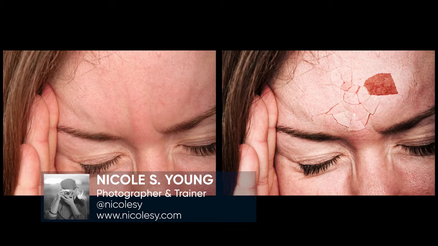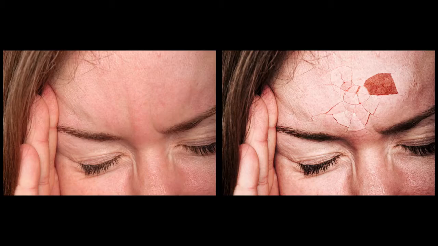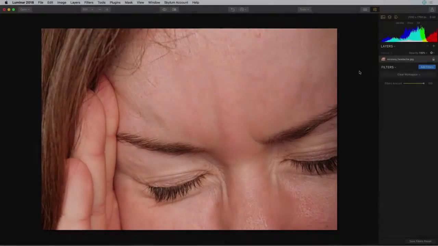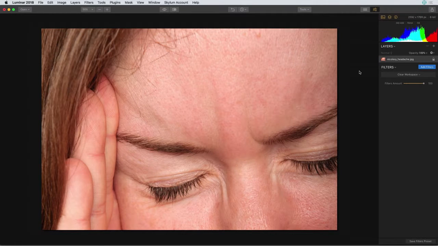In this tutorial, I'm going to show you how you can create a very intense composite image with the use of image and adjustment layers, along with blending modes and masks. Let's go ahead and get started. I have a photo opened up in Luminar, and what I'd like to do here is really intensify the emotion in this photo by overlaying another image on top of it.